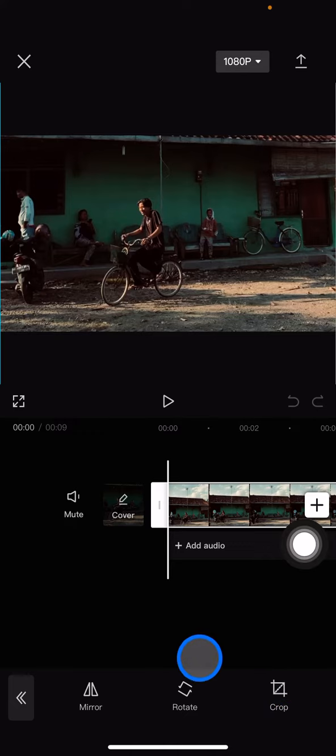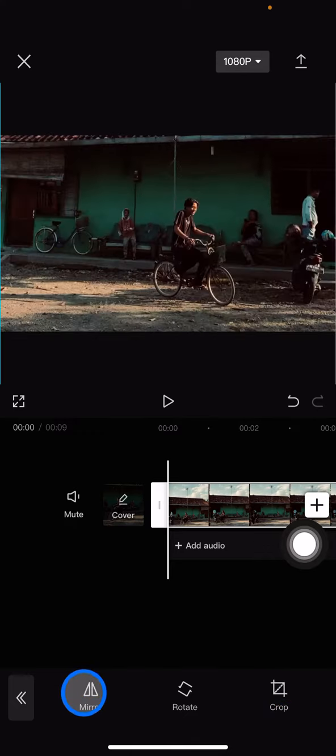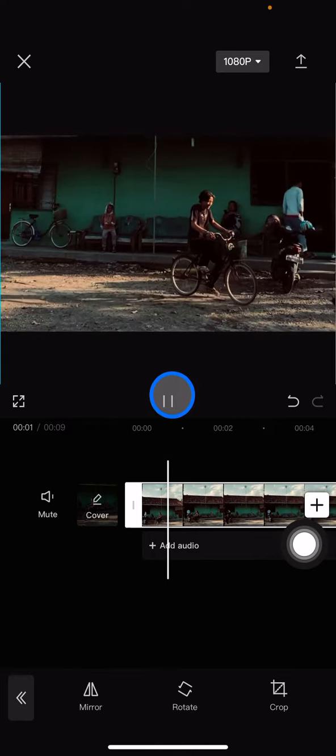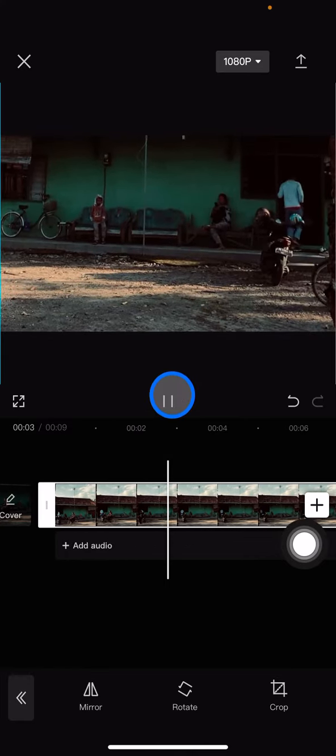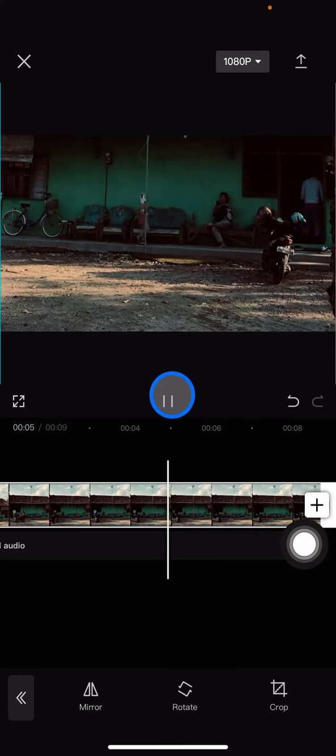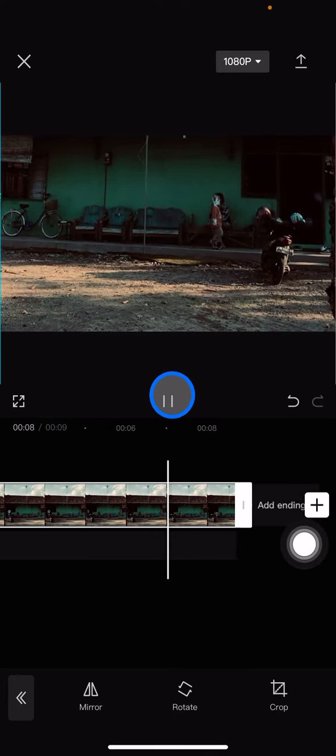Since we want to flip it, just go into Mirror, and after that the video is already in a mirror version, or the video is already flipped. How to check it? Just play it. So that's how you flip your video on CapCut, guys.